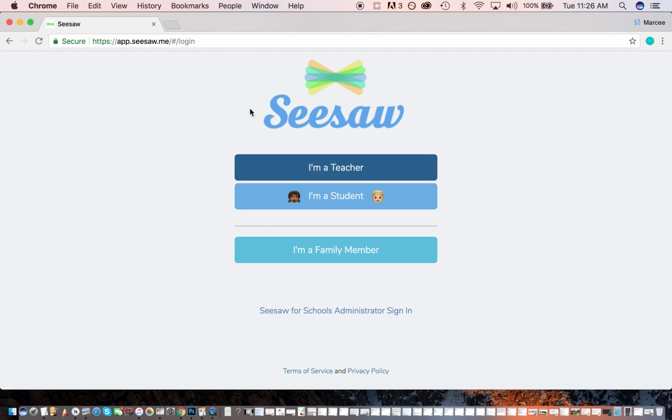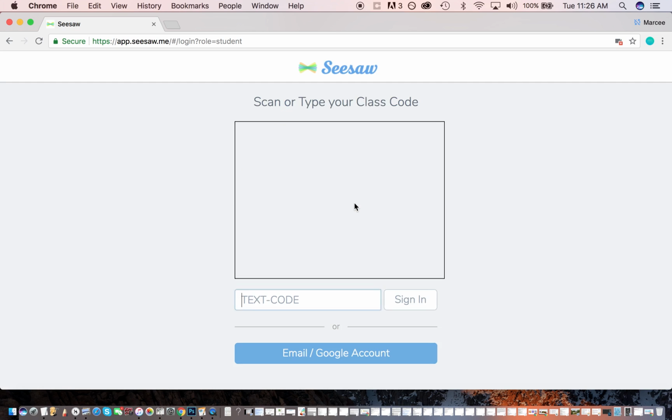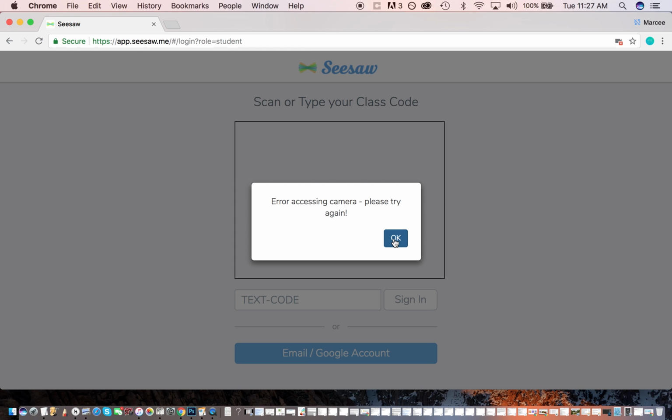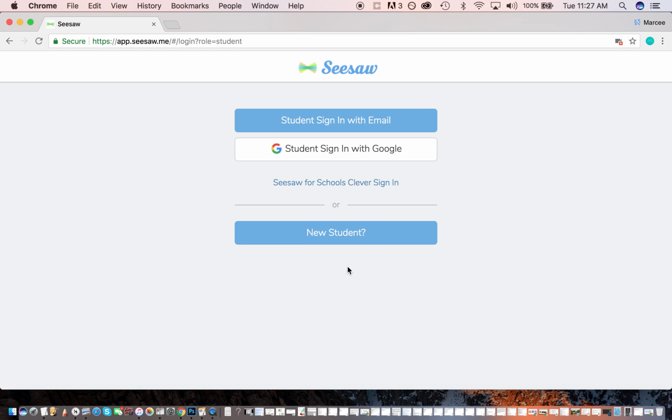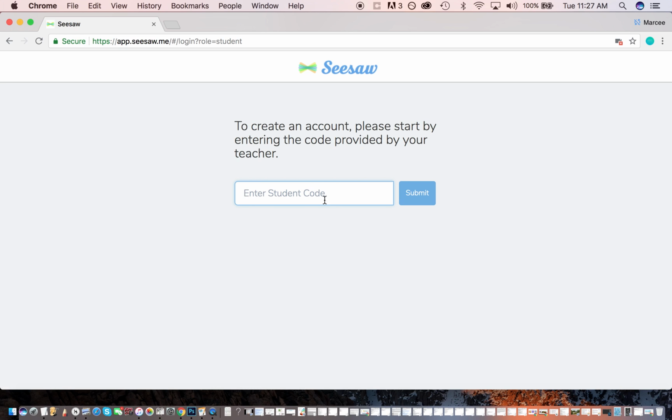So here's the web portal. I'm not on the app. I'm just on my regular old browser. This is Chrome. Chrome has worked really well for me as a web browser. So I'm going to click I'm a student. I'm going to hit email or Google account, and I'm a new student. So I'm going to use my student Google account. We love Google in our house. And I'm going to paste in that code. Then I'm just going to hit submit.